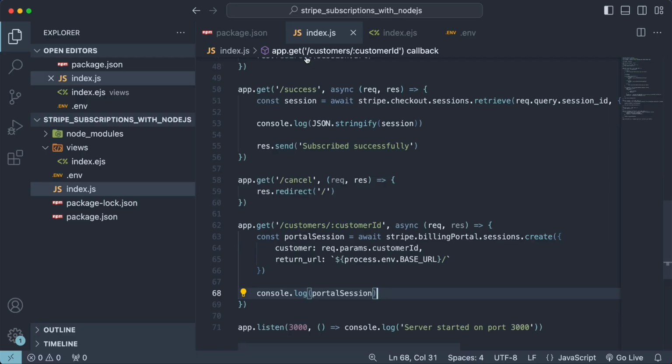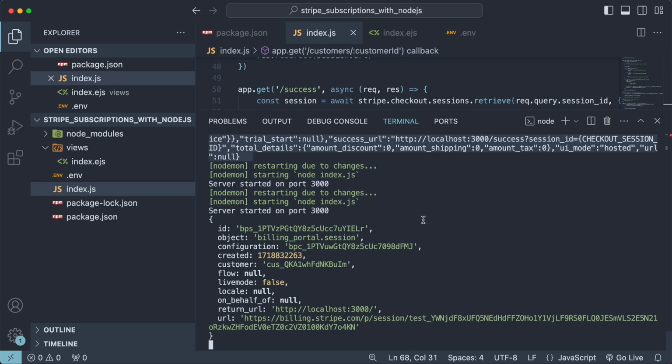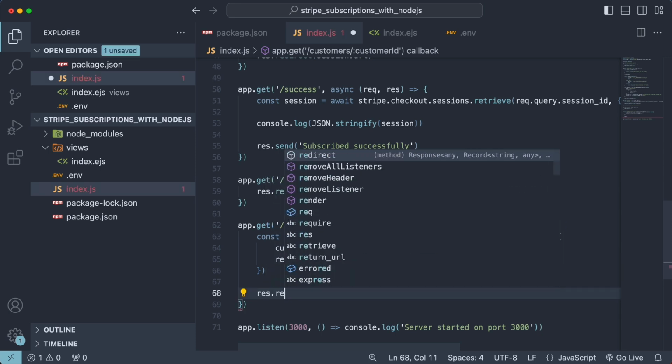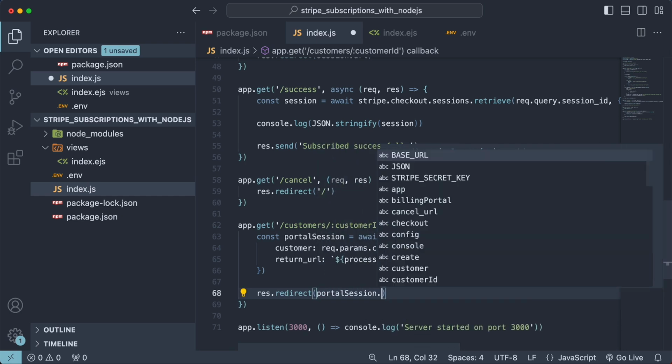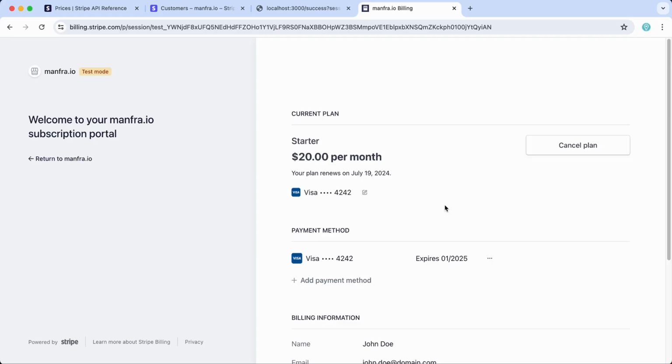And back on VS Code, let's open the terminal. Okay, scroll down. And here's the portal session details. And what we need to do is redirect the customer to this URL here. So back on the customers route, let me get rid of this console log here. And I'll call the response parameter.redirect. And inside the portalSession.url. Let's save and test again. Back on the browser. Okay, since we're sending a response back, redirecting the client to the portal URL, the browser already refreshed it here.